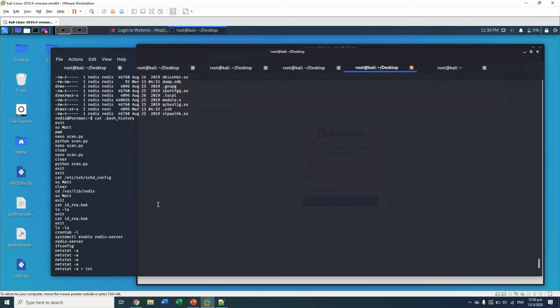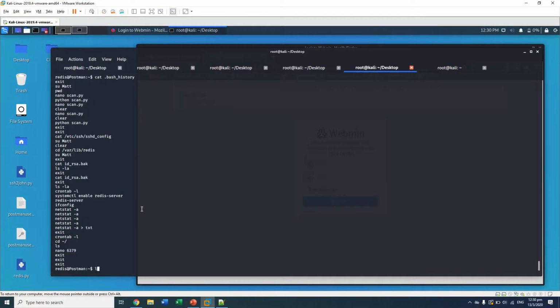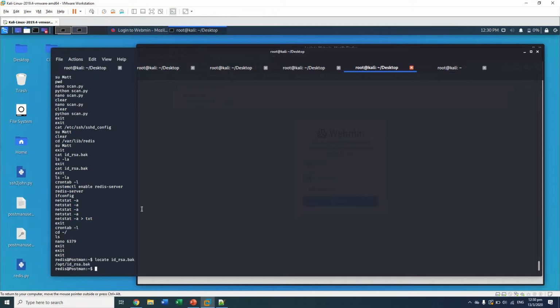id_rsa.bak. So what we can do is we can try to locate id_rsa.bak. So we see over there. If not, manual enumeration is fine as well. Always try a few directories, which I will cover later. You can try to cat this sshd config as well. So yeah, let's just cat this.